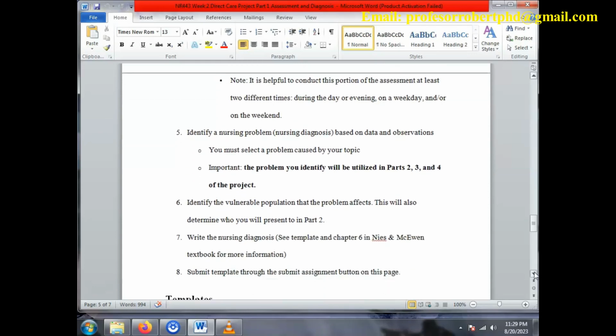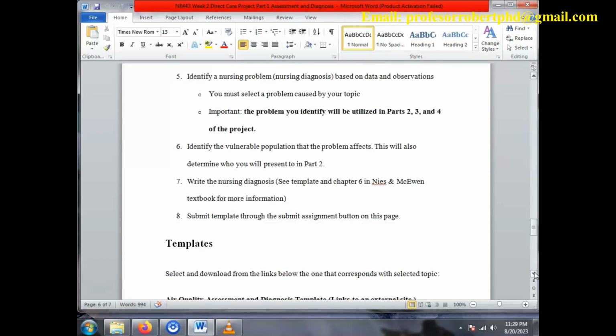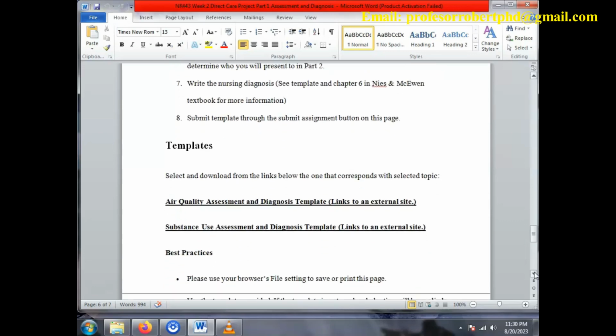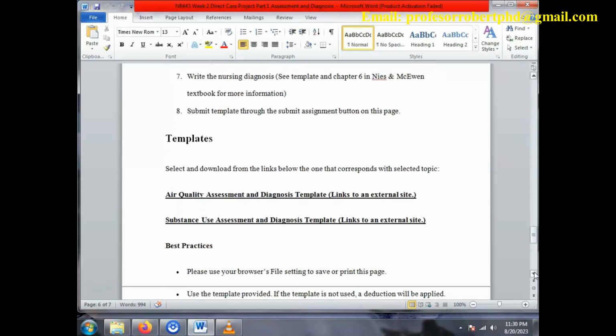5. Identify a nursing problem, a nursing diagnosis, based on data and observations. You must select a problem caused by your topic. Important: the problem you identify will be utilized in Parts 2, 3, and 4 of the project. 6. Identify the vulnerable population that the problem affects. This will also determine who you will present to in Part 2. 7. Write the nursing diagnosis. See template in Chapter 6 in Nies and McEwen textbook for more information. 8. Submit template through the Submit Assignment button on this page.